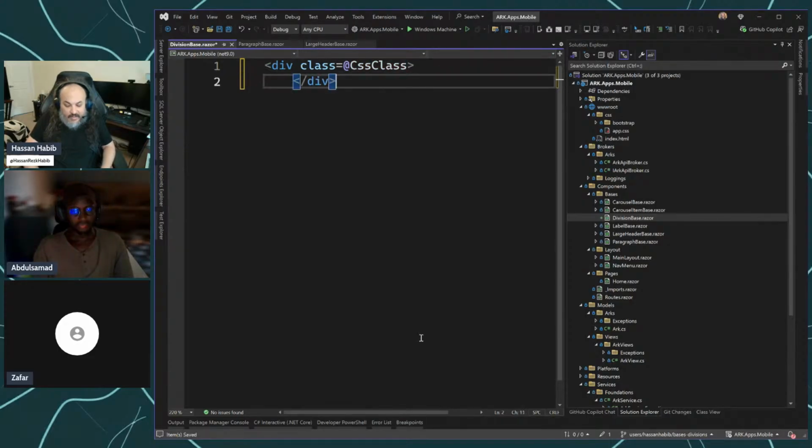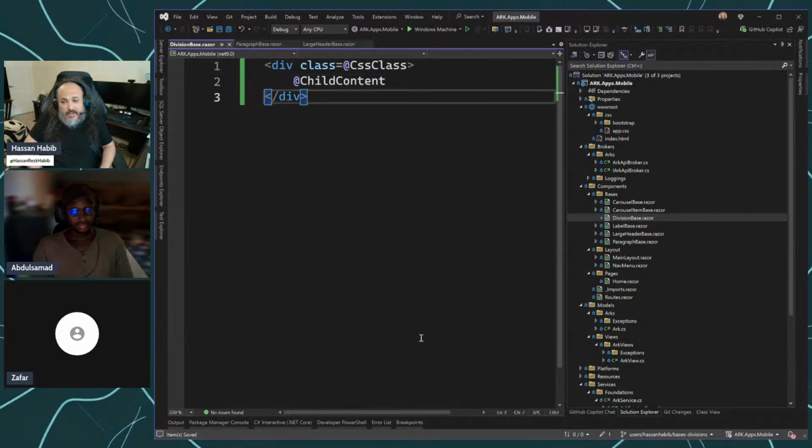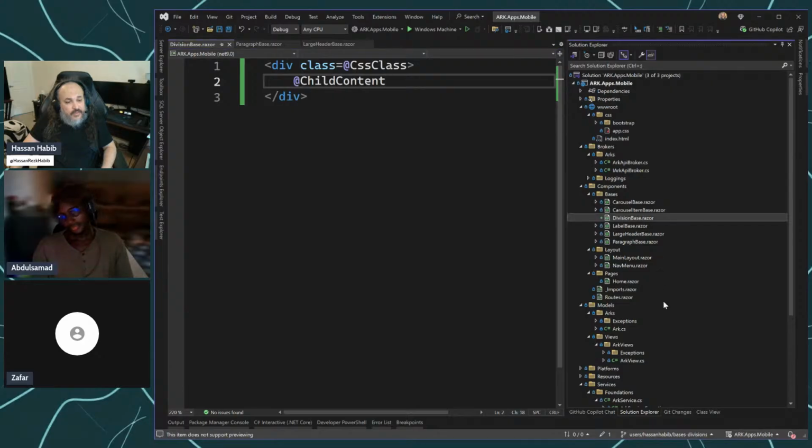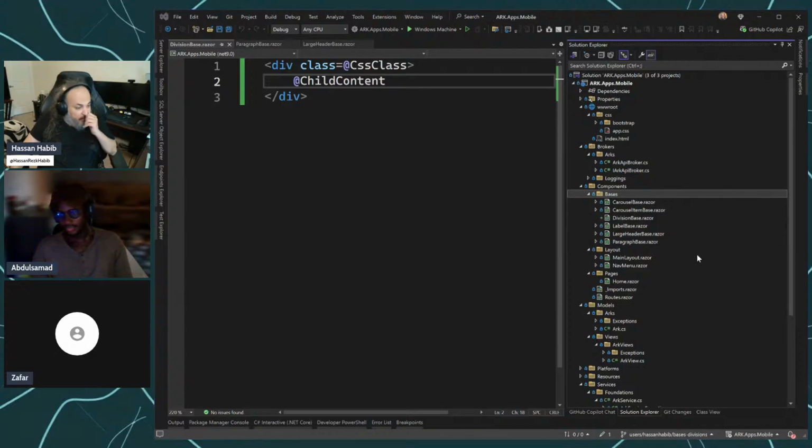Inside that div, I'm going to add something called child content. I don't think we're going to use it a lot in this session. We might use it at the bigger container level so we can put all the other components inside of it. But for the most part, it's going to be just one or two times. So what's the C# inside of this look like?